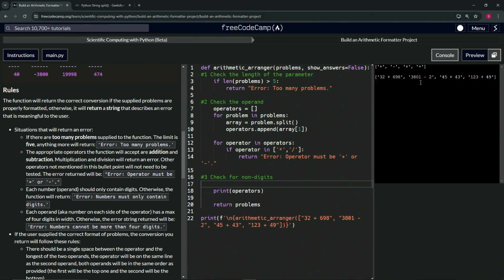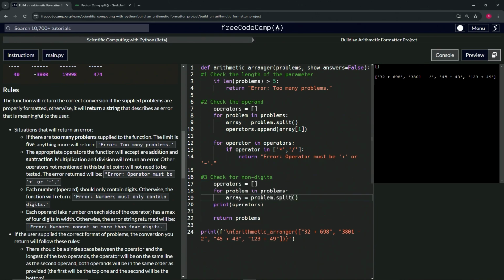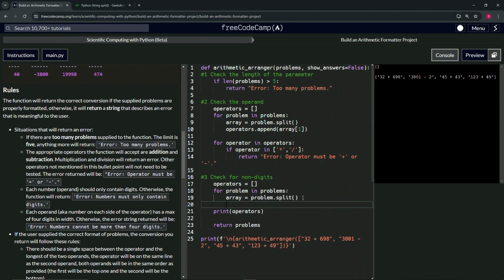Anyway, this time we're going to put the operands instead of the operators. So let's grab this for loop right here, because we're going to be using array again. Let's grab it all the way up to the end of 16 and change operators while we're at it. Let's drop this down. We're going to change operators here to numbers.